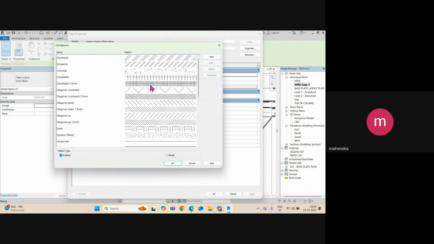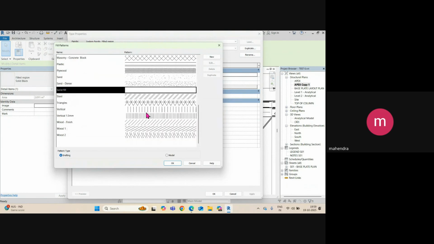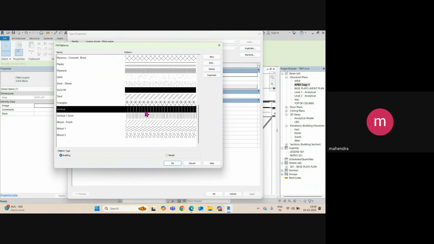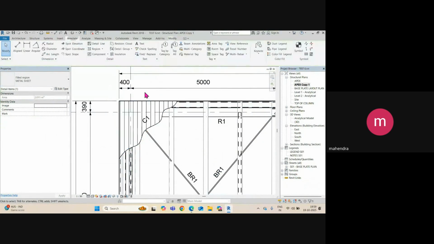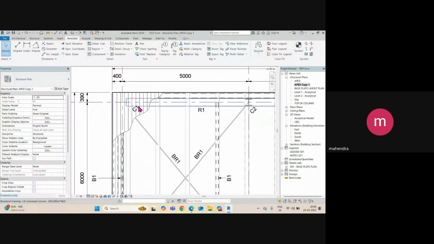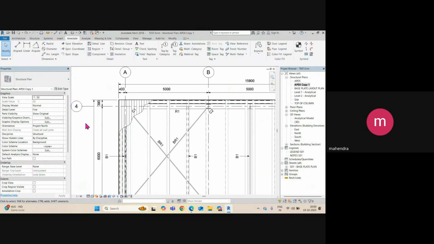So here are different patterns. For metal sheet we are just giving straight lines, so we need to check here lines. These are vertical lines. I will select this, say okay, and say okay again. You can see this line has come, but I want to represent this line in this direction, because my metal sheet ribs you can see in the slope direction.